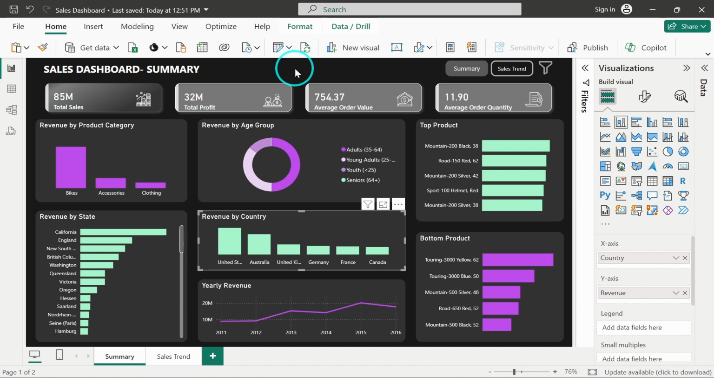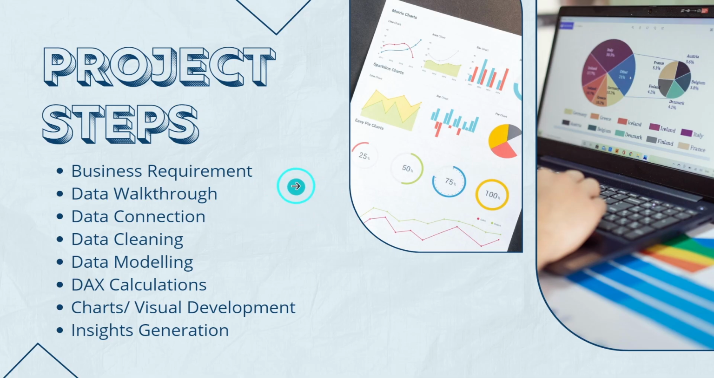First, we will get to the step-by-step procedure of getting started with the project, and then we will move on to the business requirement which will be there in order to build this dashboard. So these are the project steps which we will be going through.